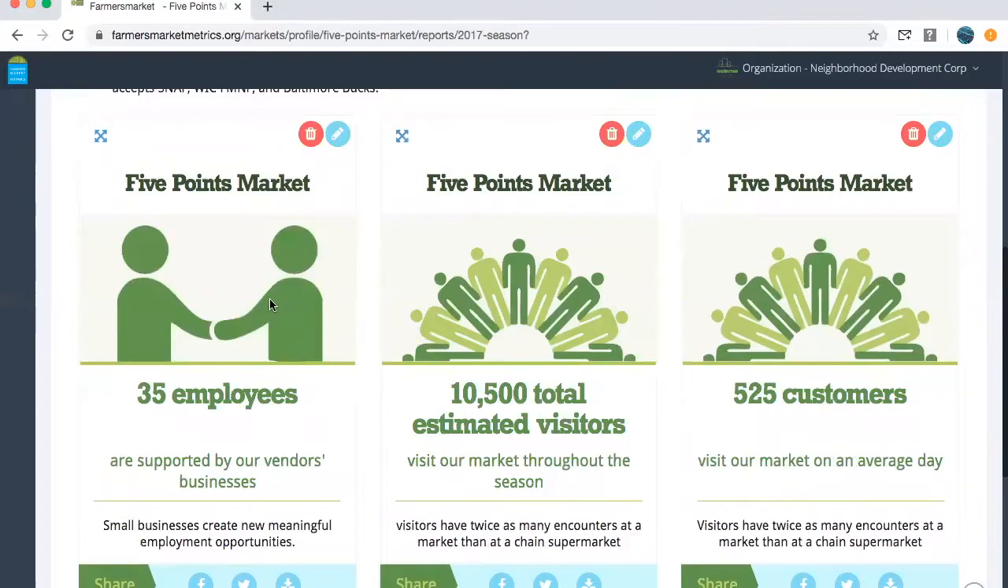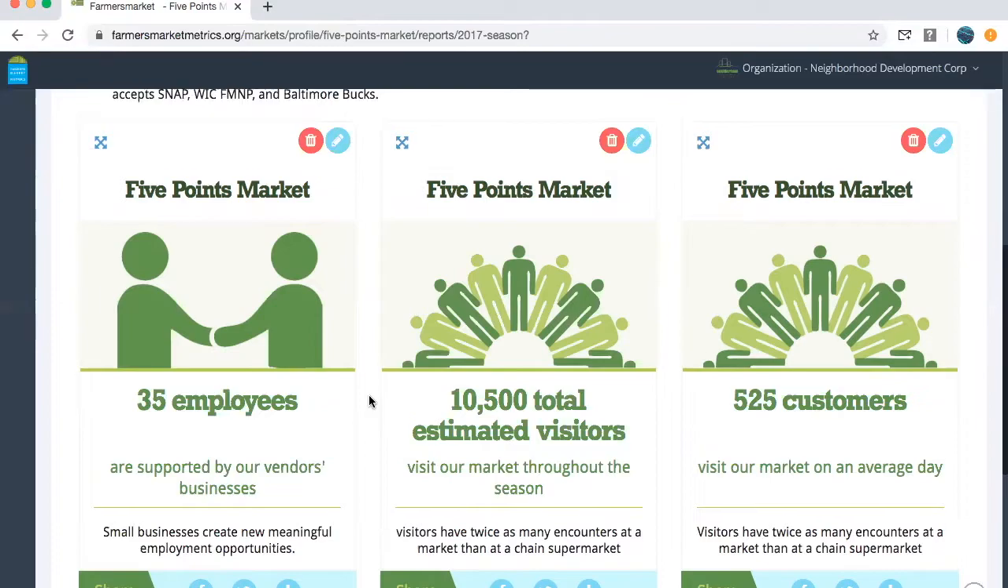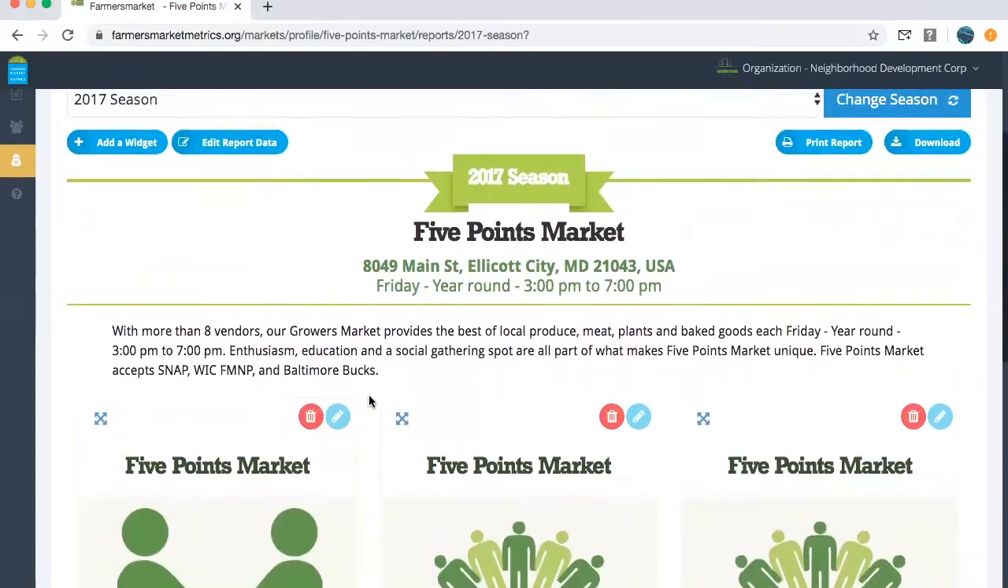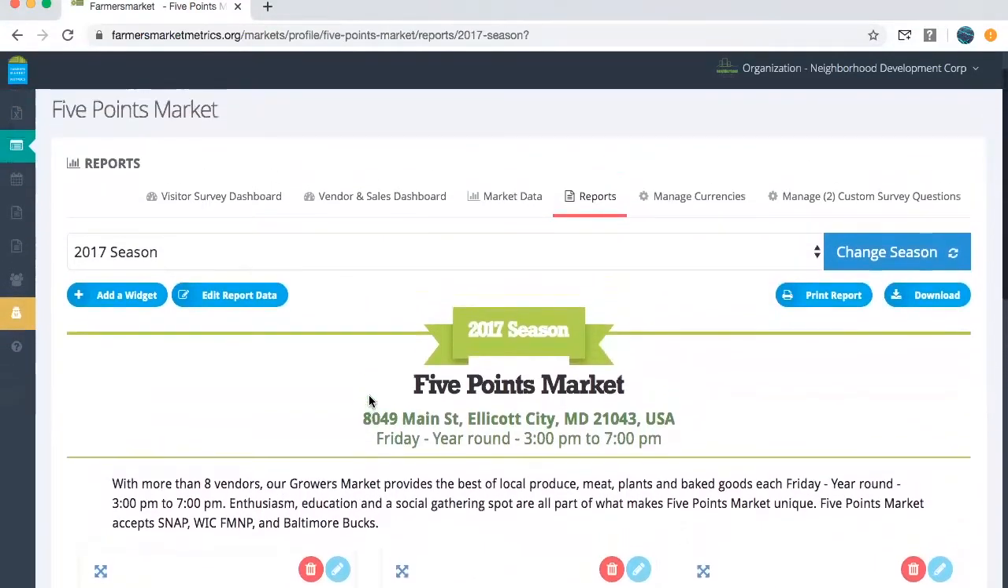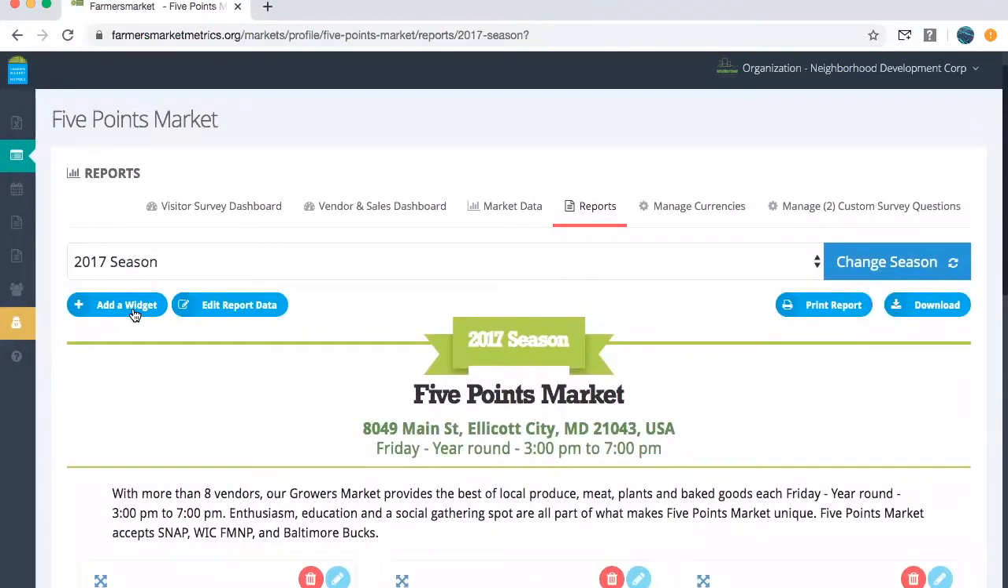And I'm going to keep this widget about people employed by our vendors' businesses. Now, in order to add a widget, I'm scrolling up to the top to this blue button that says Add a Widget.